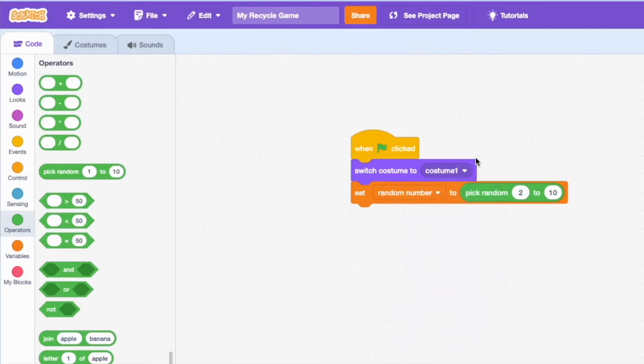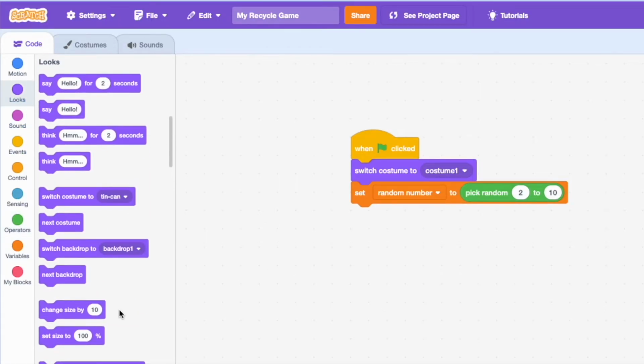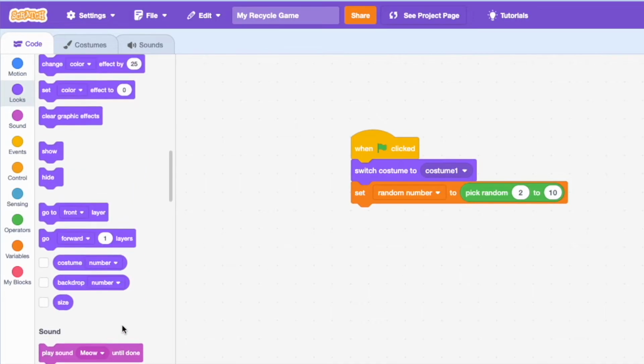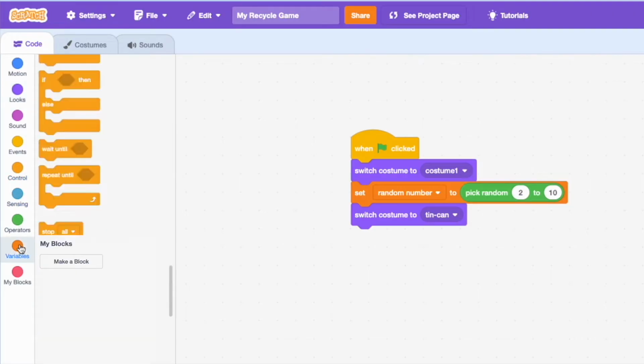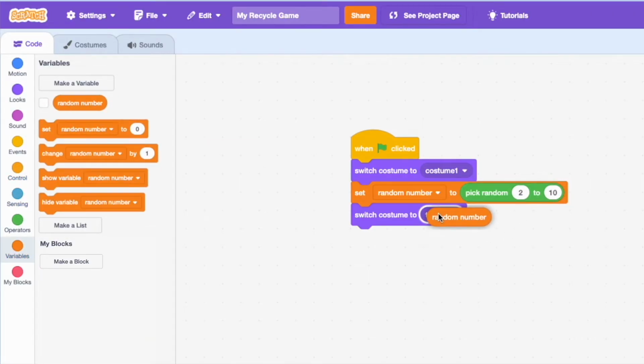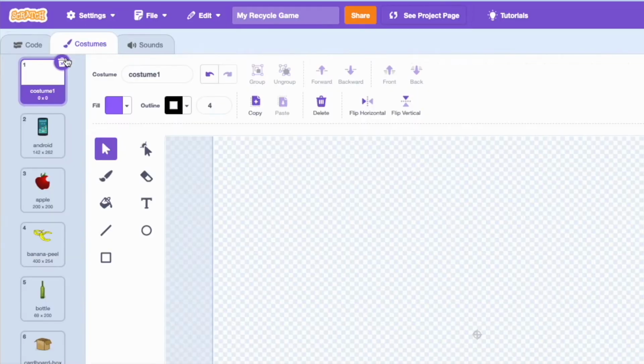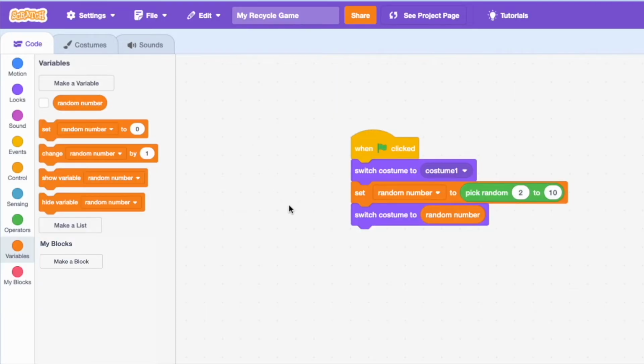Let's start with costume 1, which is our blank. Then we'll set our random number to pick a random number. And then what we can do is say, switch our costume to our random number. So we can switch a costume either by its name, so for instance Android or Apple, or its number. So we're going to pick a random number and change the costume based on that number.